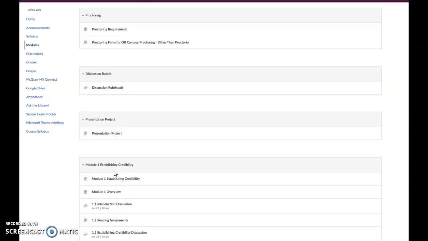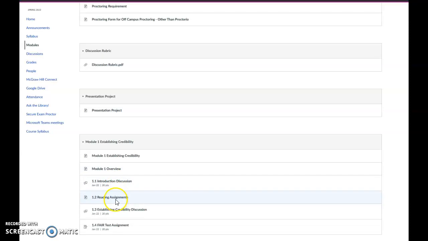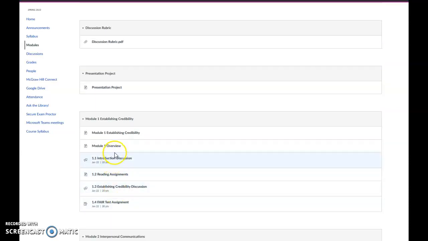So let's take a look at Module 1. You'll see here a little further down, here's the reading assignment for that module, and each module has a reading assignment. You'll also see the assignments that are listed here for that module. Here's the establishing credibility discussion I talked about earlier, the introduction discussion.